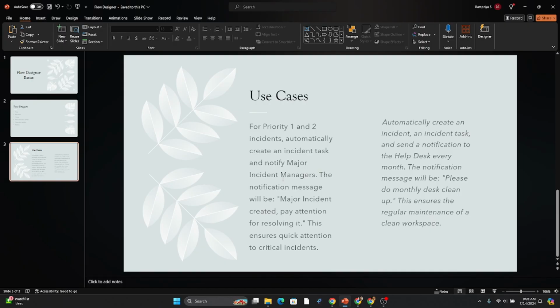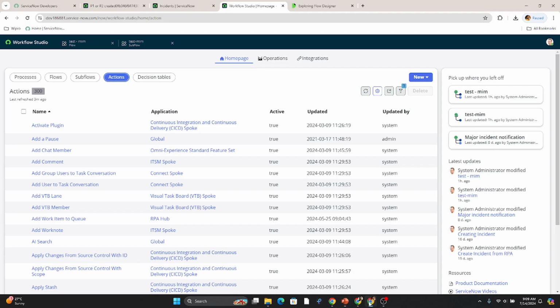Let's go over two use cases and automate the solution without coding. We will also learn how to reuse subflows. Use case 1: if a priority 1 or 2 incident is raised, major incident managers receive a MIM task and notification. Use case 2: every month, the help desk gets notified and an automated task is created for desk cleanup activities.